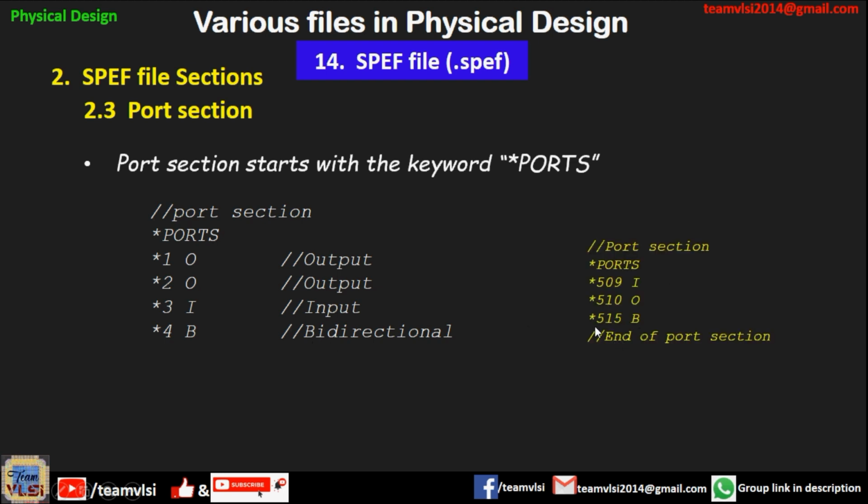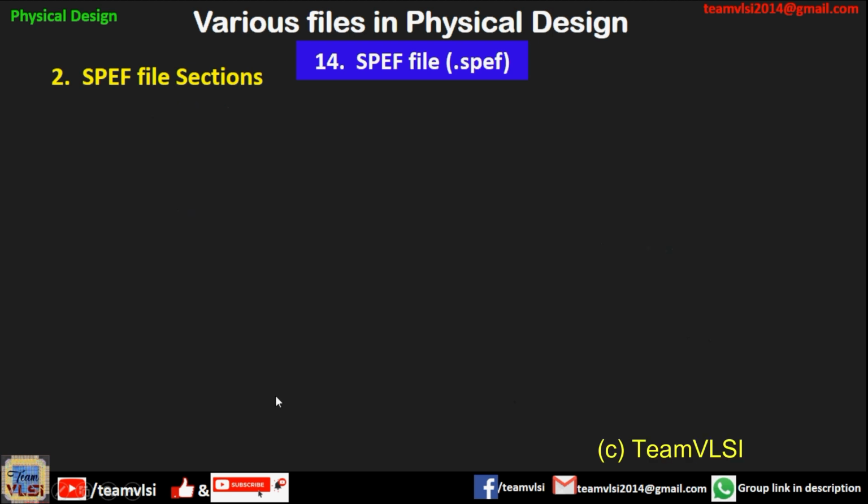O is for output ports, I for input ports, and B for bidirectional. So here you can see the example: *509 is the input port, *510 is the output port, *515 is a bidirectional port.